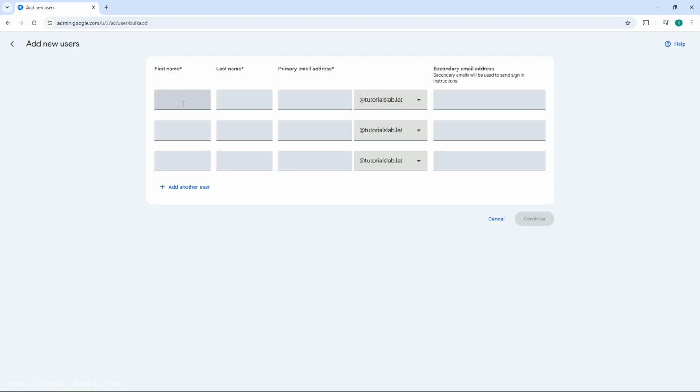Start by typing their first name and last name, then set their primary email address. This will follow the format username at your domain.com, where your domain is your company's registered domain with Google Workspace.